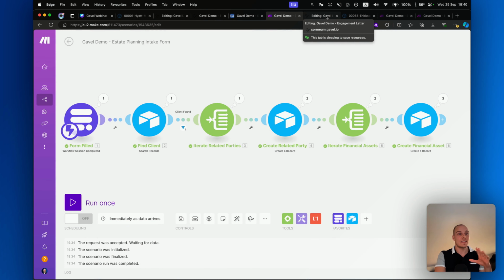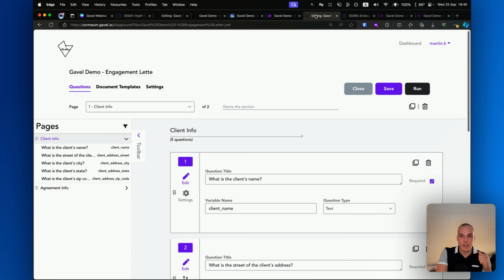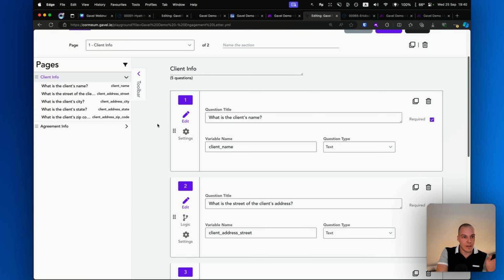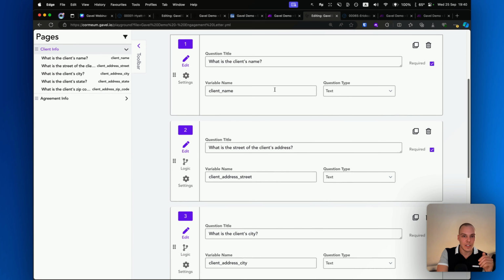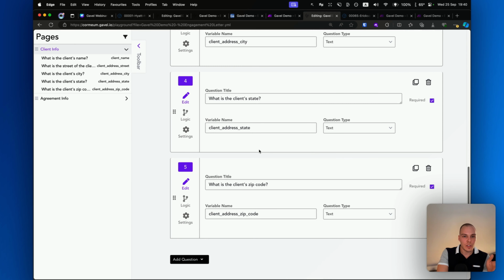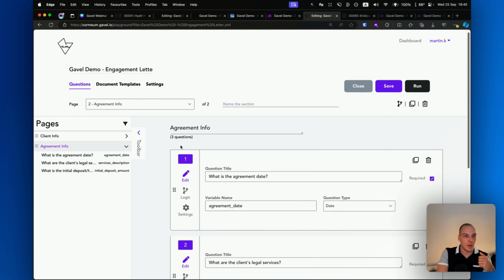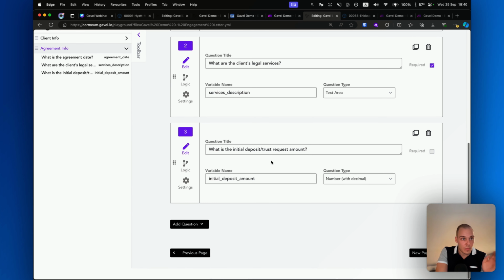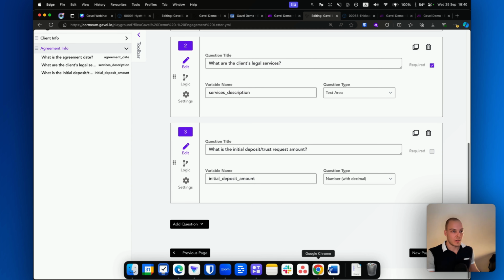Let's now look at the second use case, which is generating an engagement letter as soon as a new matter is opened in Clio. So for that, we have a separate workflow. It doesn't have any repeating items over here, so it's more simple in that regard. We're just asking for basic information, client's name, street address, client city, zip code, and then some questions about the actual agreement, right? So what is the agreement date? What are the legal services that will be provided to the client? And what is the initial deposit or trust request amount?